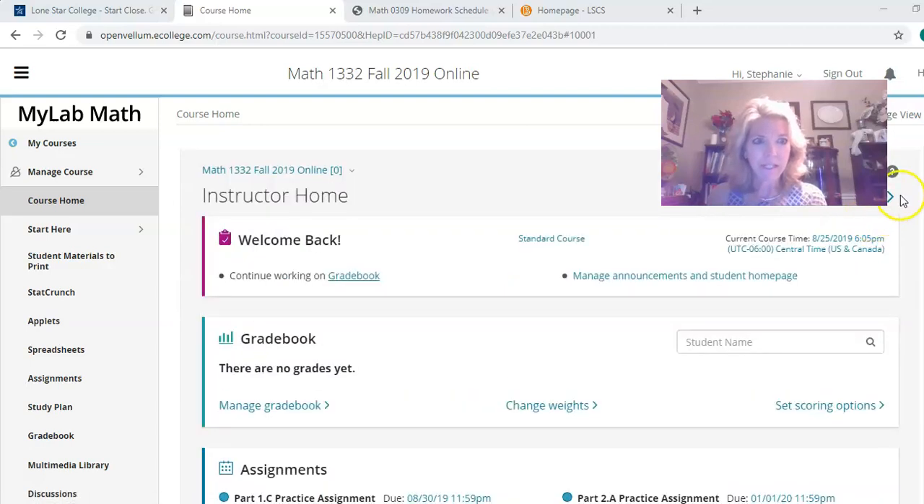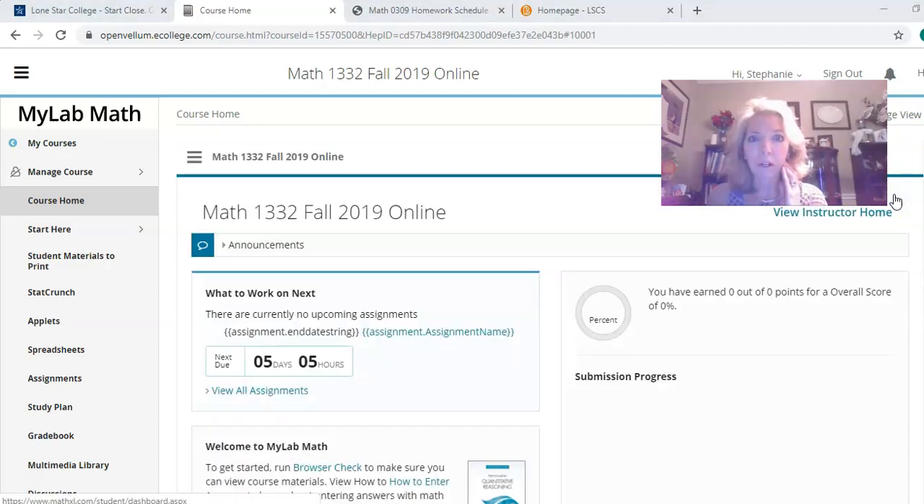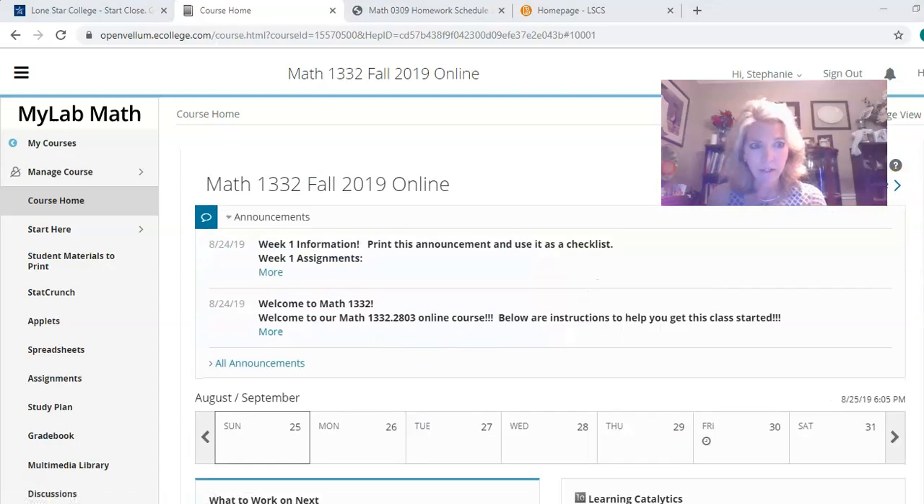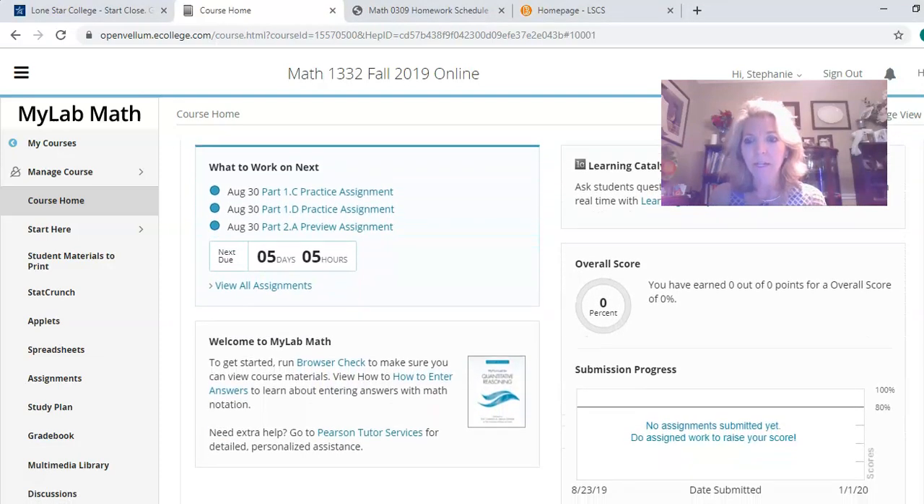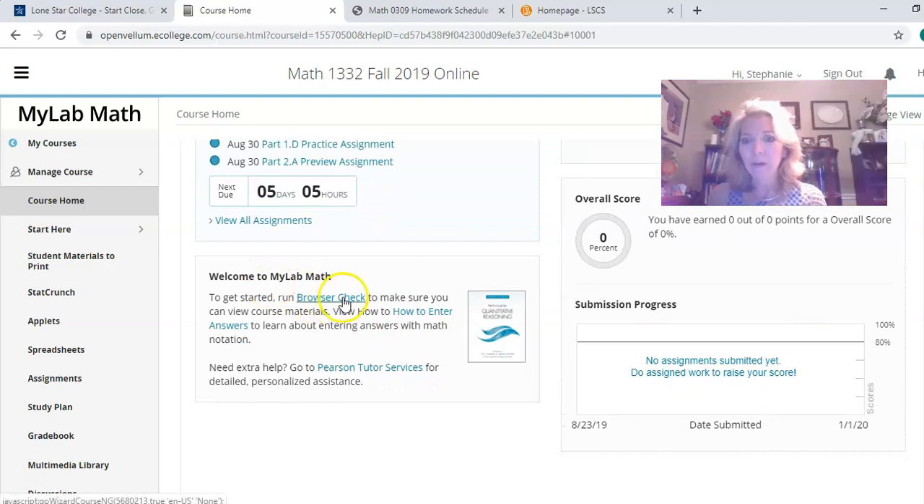I want to stress again that before you do any homework, you go to this page, the home page in MyMathLab, you scroll down, and right here where it says browser check and how to enter answers, make sure that you do both of these before you do any homework. And if you change computers to do your homework, if you're using the same one over and over, browser check once is enough. But if you change computers, you'll need to do the browser check on the new computer just to make sure it's going to work.